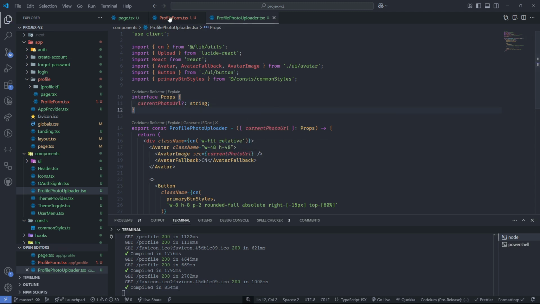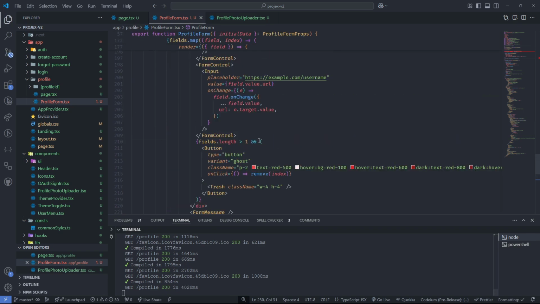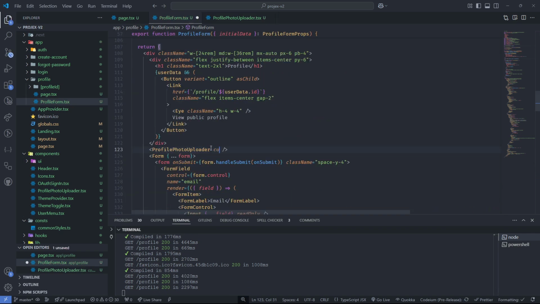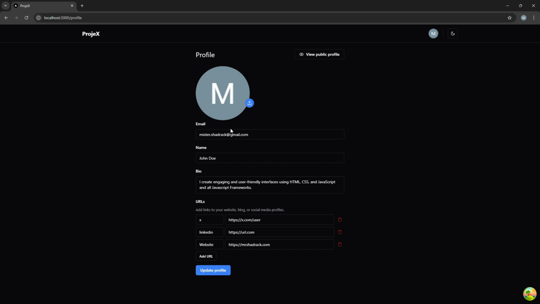So let me save it, and then let me make sure that here I am passing it to here. So we need to pass current photo URL, and we're gonna get it from the user data dot avatar. So the user profile is showing here. We need to also check that this user is not logged in with a social auth. So we have to check their provider, the provider they used to log in.